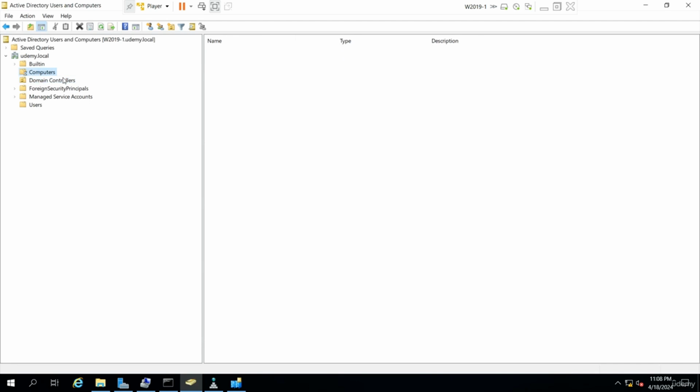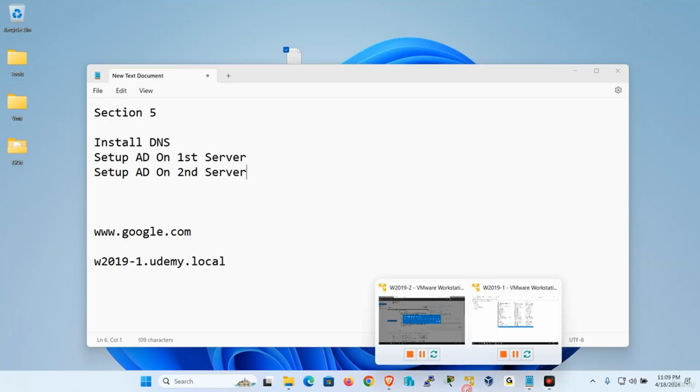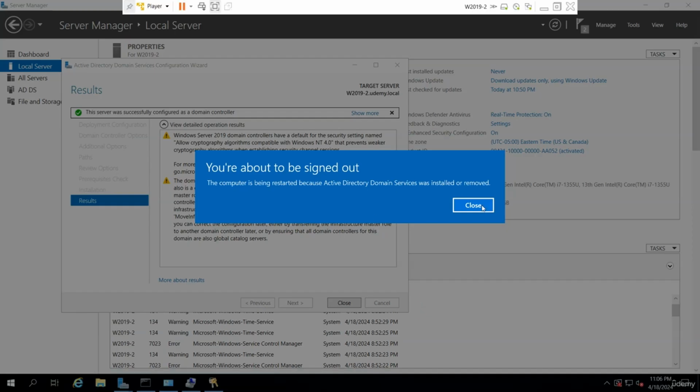Under computers, I have nothing, which means I don't have any machines that are part of the domain. Under users, I only have group one and user one. I'm not going to see user 100 and group 100. Those will actually be deleted, by the way. So that's just something to keep in mind. They're going to be deleted.